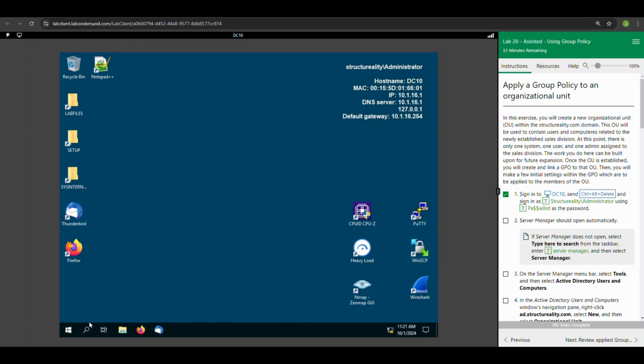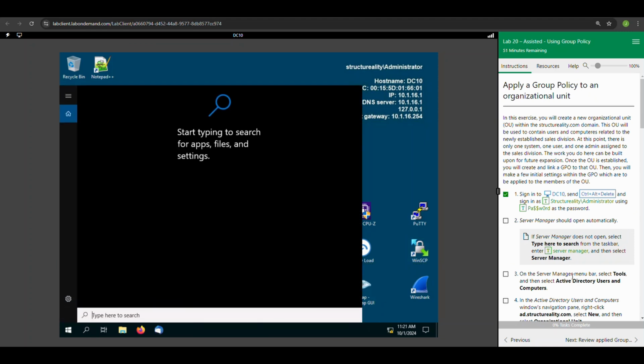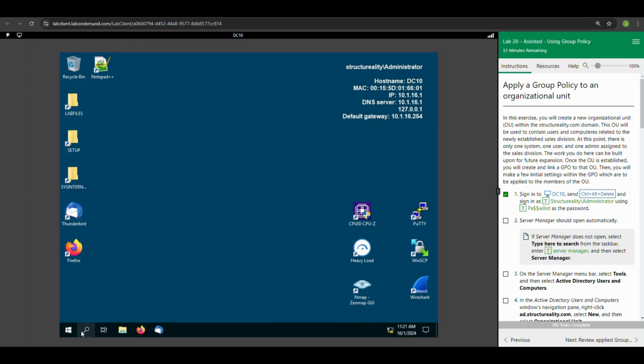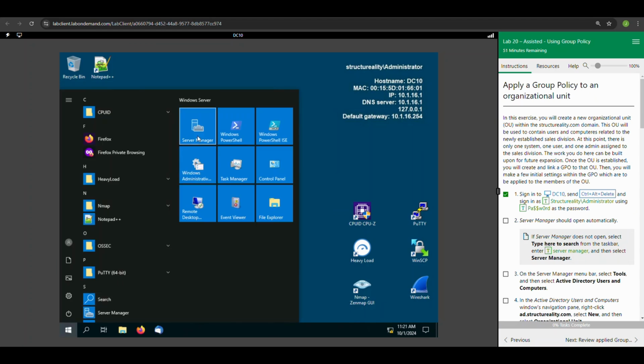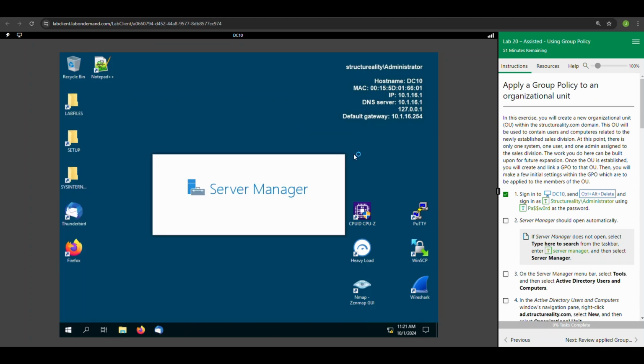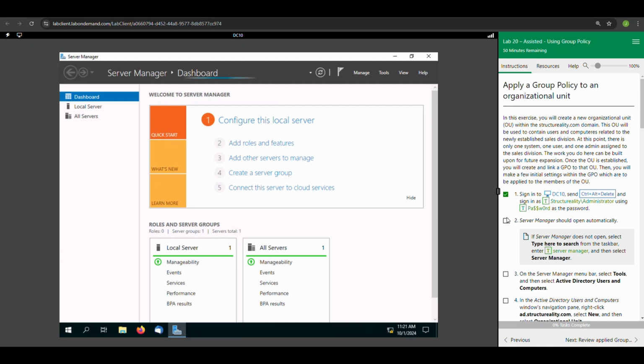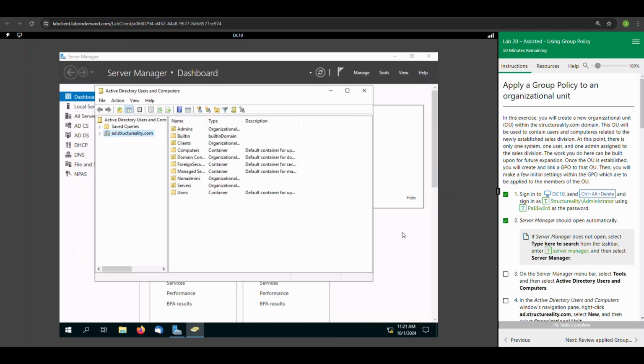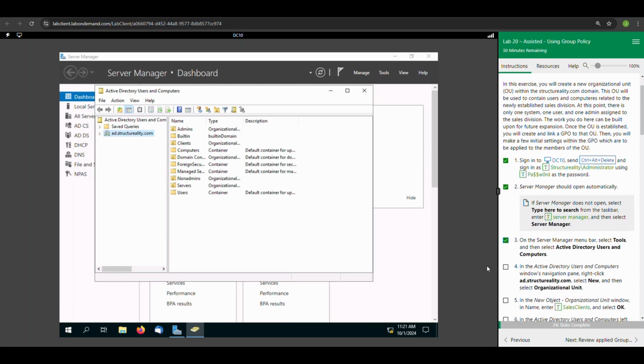What you can do is click on the magnifying glass here to search, and then type Server Manager. You can do it that way, or you can click on the Start button and click on the Server Manager tile. It will all do the same thing. So once Server Manager is open, we're going to look at the menu bar, which is right here. Click on Tools, and we're going to go to Active Directory Users and Computers. You're done with steps 1, 2, and 3, so go ahead and check those off.